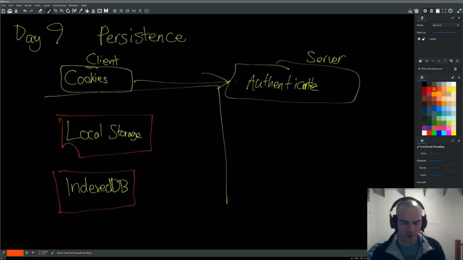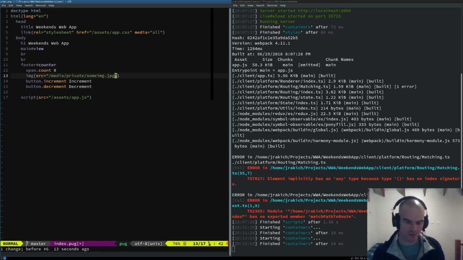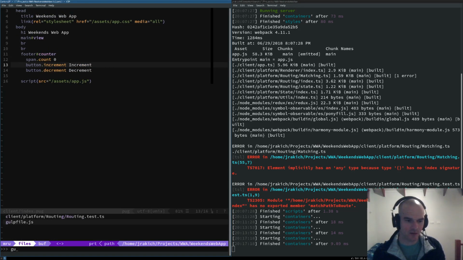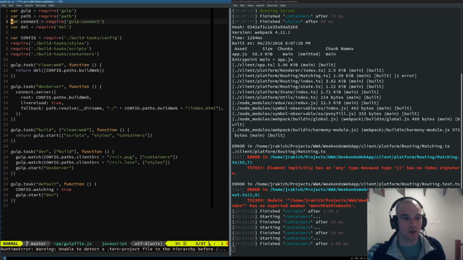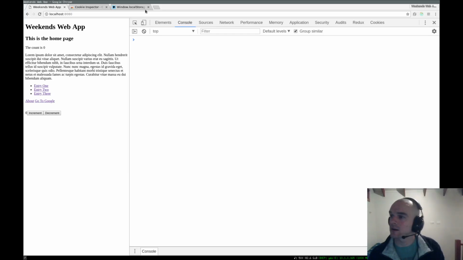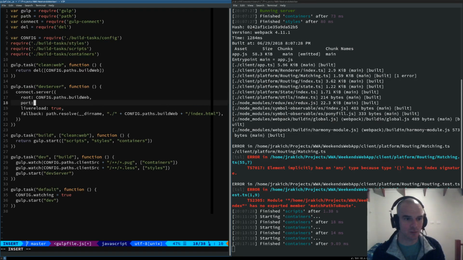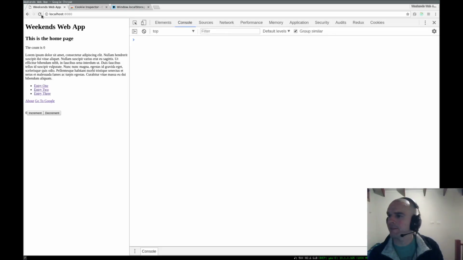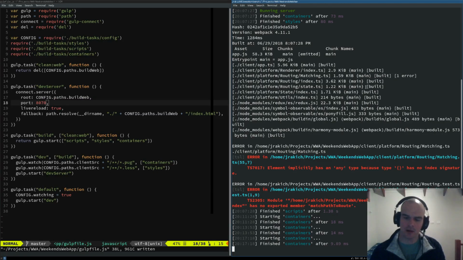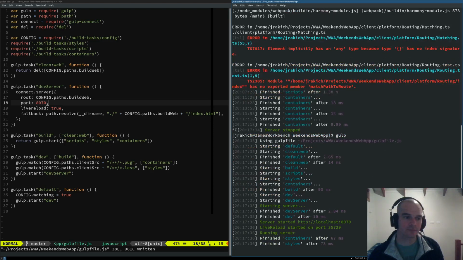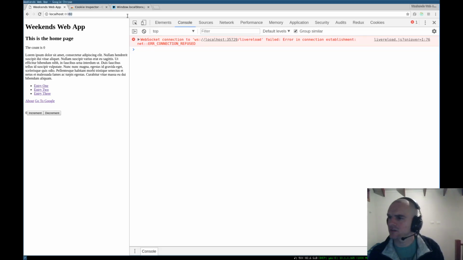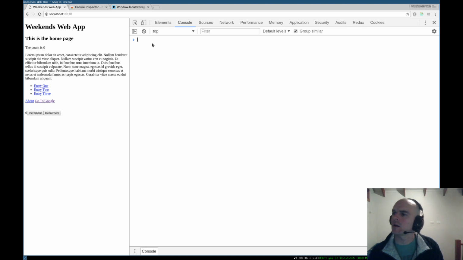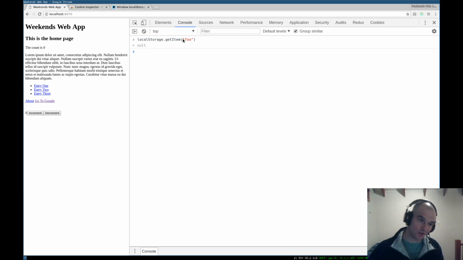Okay, but what if I was to change, say, where the server ran, right? Let me see how to change it, it's probably just the port. So if I change the port to 8070, and then close and reopen gulp, now we're running on port 8070. And if I try to run localStorage getItem, you can see it came back with null because it is not there anymore.